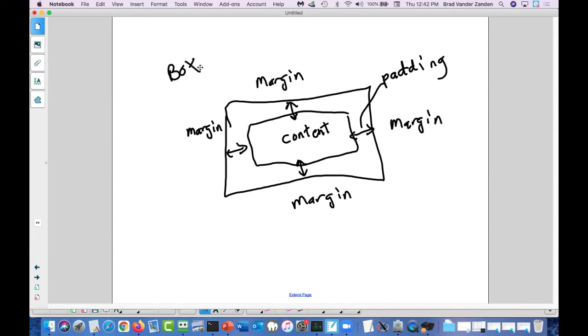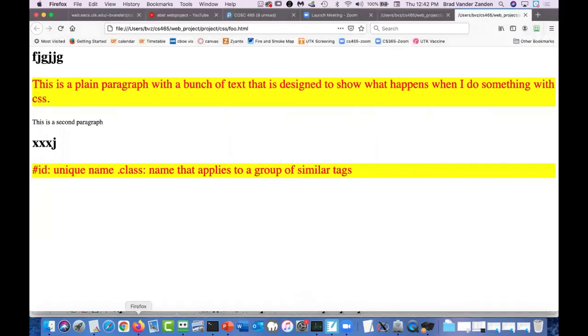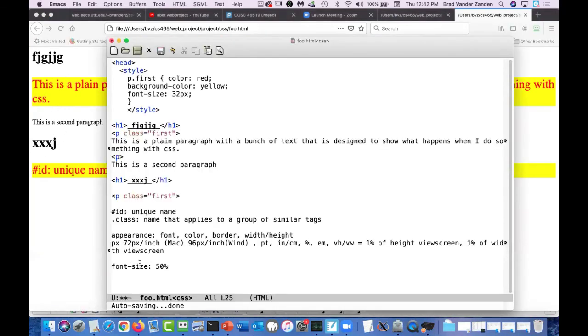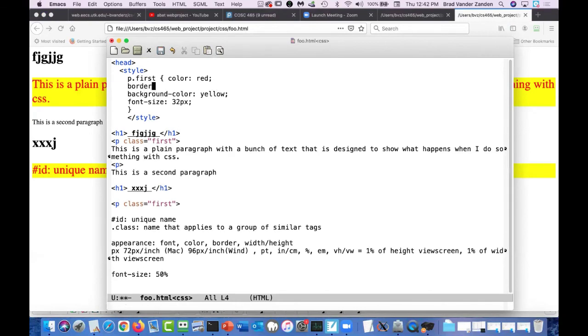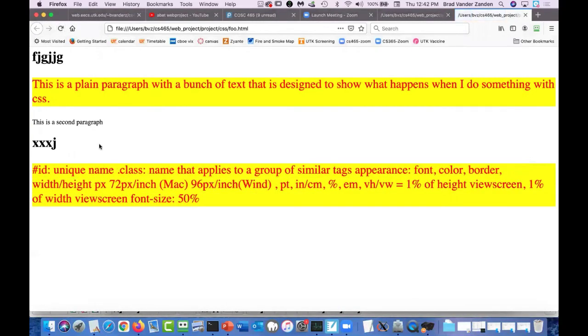So let's just quickly play with that to show you how that works. Again, here is my paragraph. The first thing I'm going to do is add some padding to it. Actually, I'm going to add a border to it first. So I'm going to say p.first border. Fortunately, I always forget the order in which I specify things. I think it's black. I hope it's solid 1 pixel, but I'll probably get it wrong. Yeah, naturally I got it wrong.